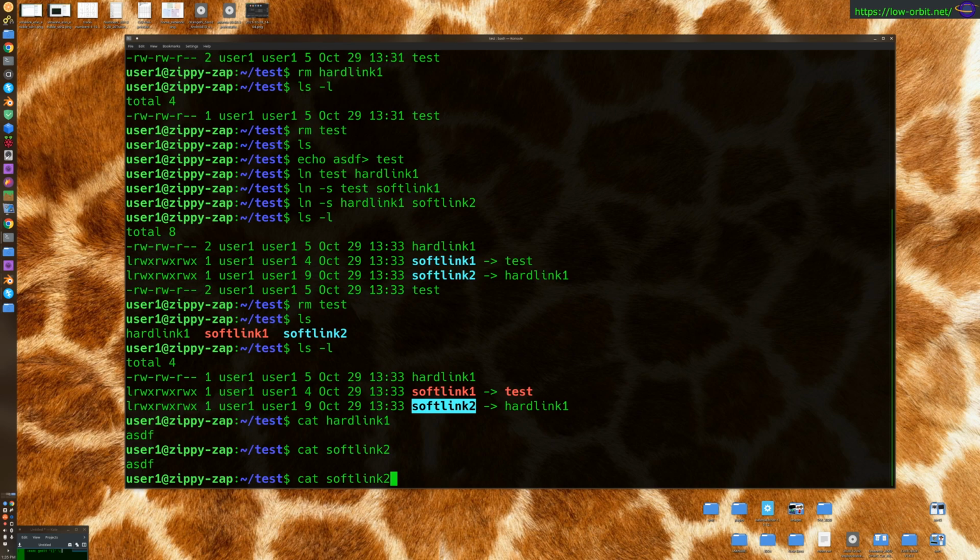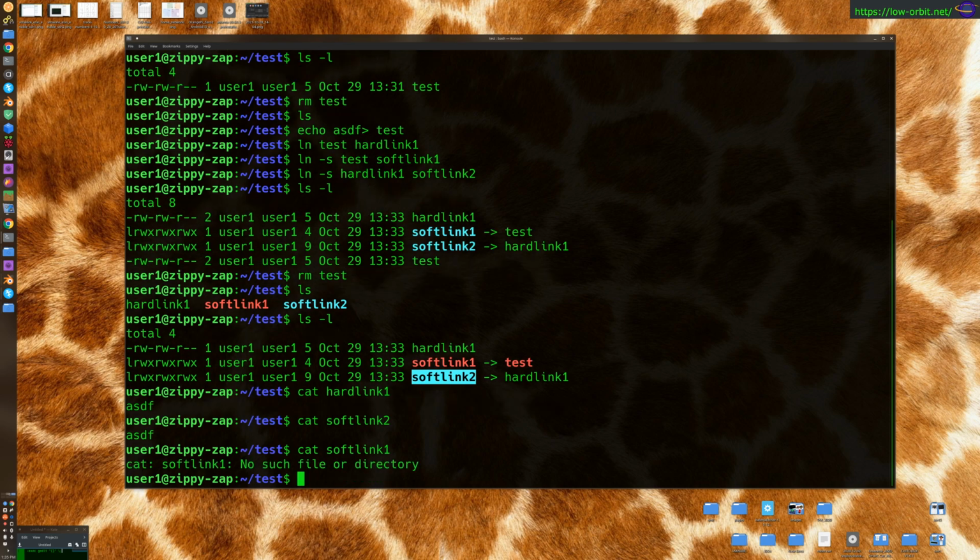There you go, same data. And one says, you know, no such file. All right, so we could say, oh, also worth noting, the hard link now only shows that there's only one hard link to that file. I think that's pretty much everything we want to cover with this.